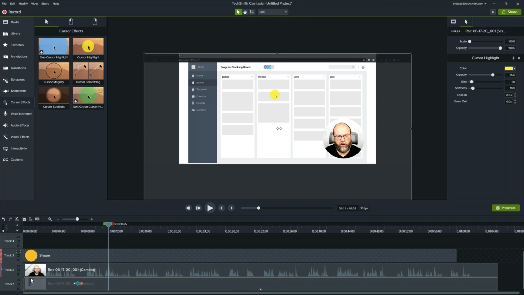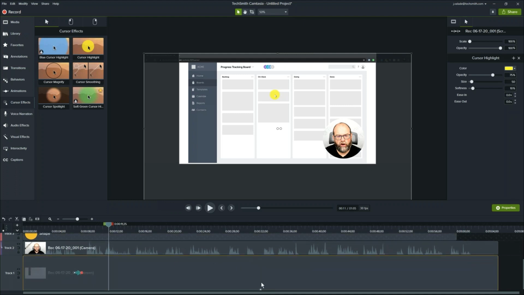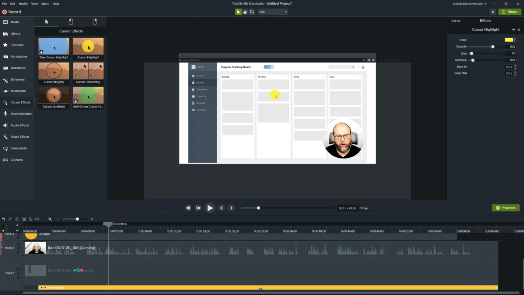This is actually a drawer. I'm going to expand the track up just a little bit. And that, when I click on it, will show that the cursor highlight has been applied. Well, that cursor highlight itself can be manipulated in terms of when it's on the screen and when it's not. You can actually click and drag from left or right on the edges to show where on the track that cursor highlight's going to show.